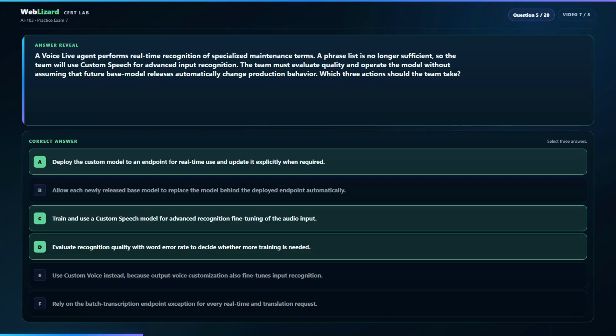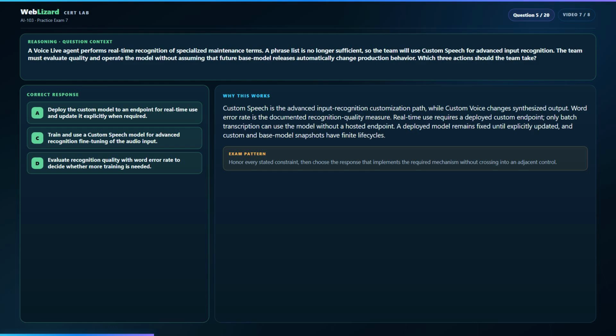Correct response. A. Deploy the custom model to an endpoint for real-time use and update it explicitly when required. C. Train and use a custom speech model for advanced recognition fine-tuning of the audio input. D. Evaluate recognition quality with word error rate to decide whether more training is needed.